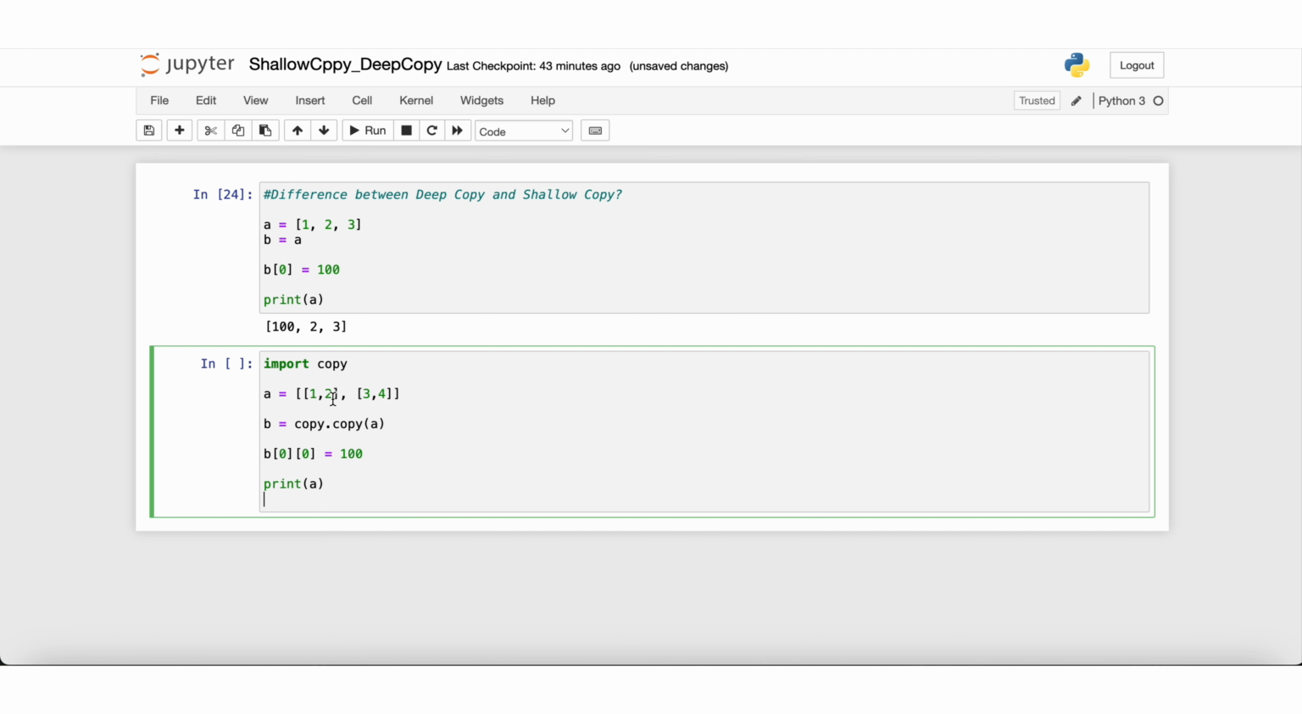So we have imported copy, and then we have a variable a which has a list of lists. So remember, this is the outer list, but inside this, these are the inner lists, the inner objects inside this list. So if we try to change these values, it will affect both lists, but if we change the outer object, like the entire list, it will only change in the copied one.